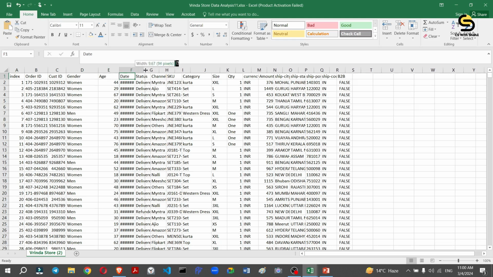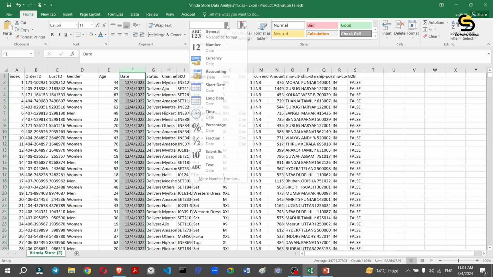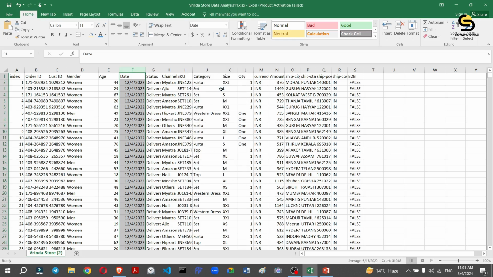So the date, I check the date. Date is okay. Status and the date form is also okay. But the data type is General, so I will change it into date. So we change it into the date. This is normally formatted into the date, because if we work on the date format, it's very general.